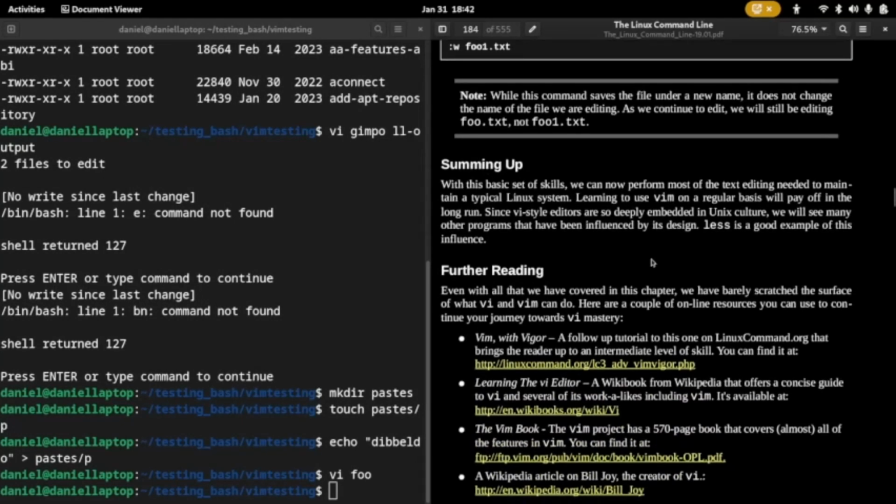Summing up, with this basic set of skills, we can now perform most of the text editing we need to maintain a typical Linux system. Learning to use Vim on a regular basis will pay off in the long run. Since vi style editors are so deeply embedded in Unix culture, we will see many other programs that have been influenced by its design. Less is a good example of this influence.